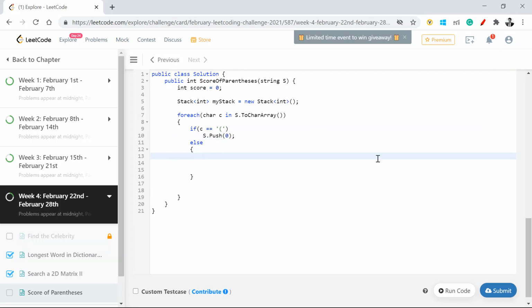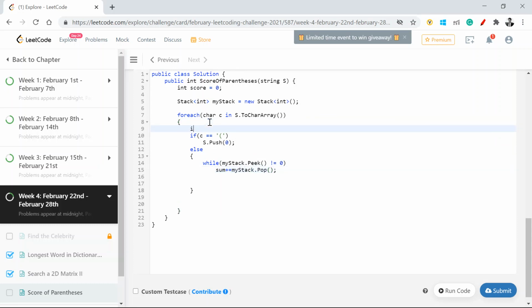So if I don't have this, that means the value which I'm looking at is a close parenthesis, right? So what I'm going to do now is search into the stack until I find my last 0, right? So I'll do while my stack dot peek is not equal to 0, whatever is there in my stack, I need to add together. So my sum will become sum plus stack dot pop, right? Now let me add sum equal to 0, right?